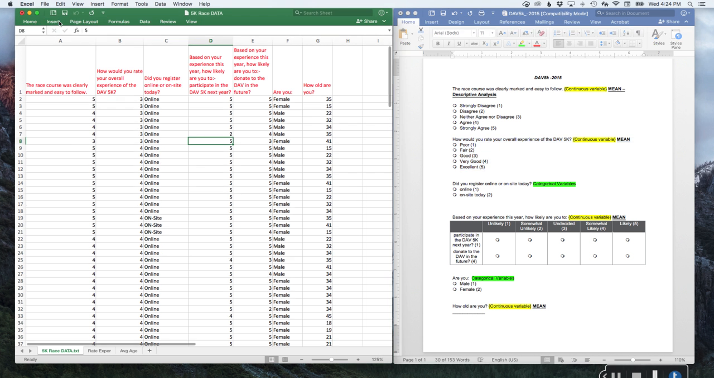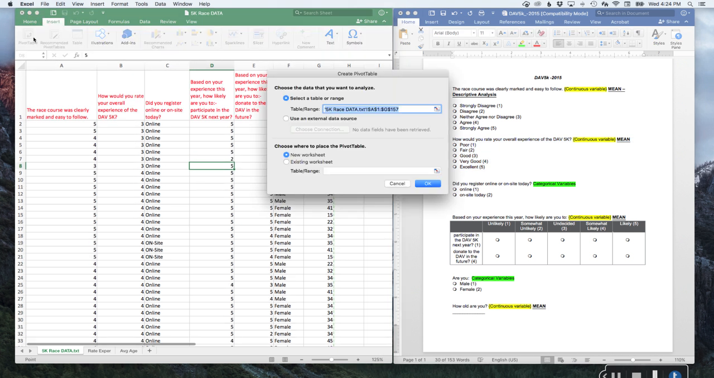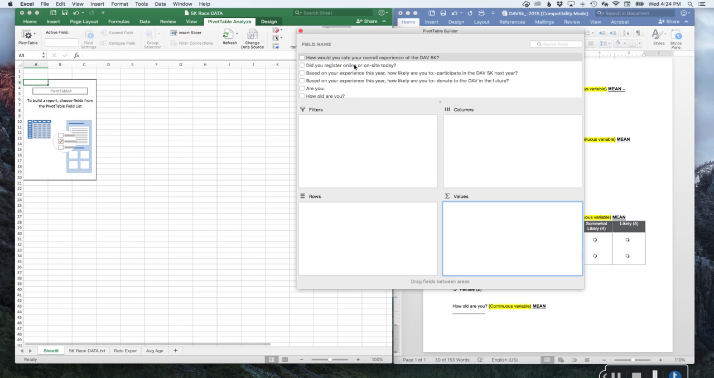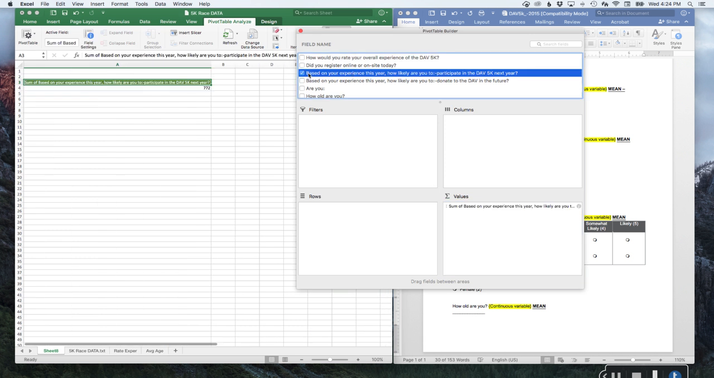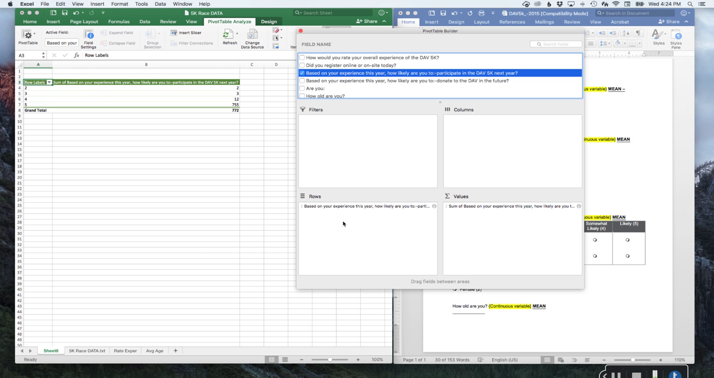So let's go back again, insert pivot table. There's our data set, and we were using this question here. Click on that, and you want to drag it. I like to use rows, it's totally up to you. But you also need to make sure you have it in the values column so it will show you the values for each. Now look at this.